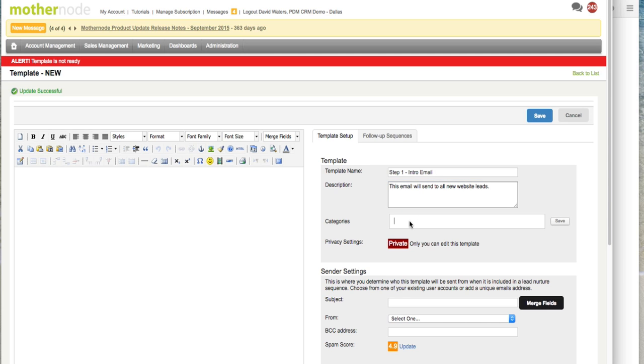With respect to categories, now this is going to help you along the way determine where these particular messages or where these sequences can actually be used. So you might want to help eliminate much longer lists of browsing through information to shorter lists by categorizing them. So I can basically call this one, I have one here for website leads, okay? So I have a category for website leads.